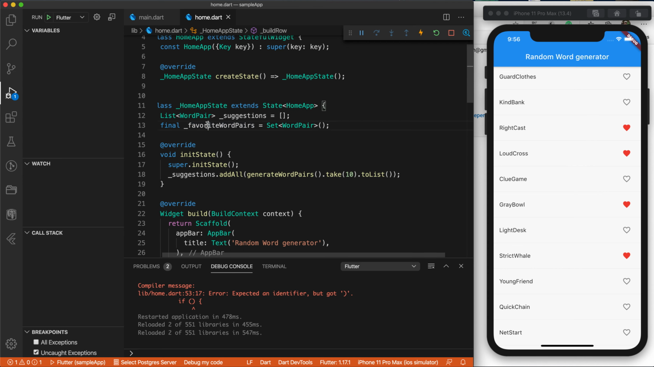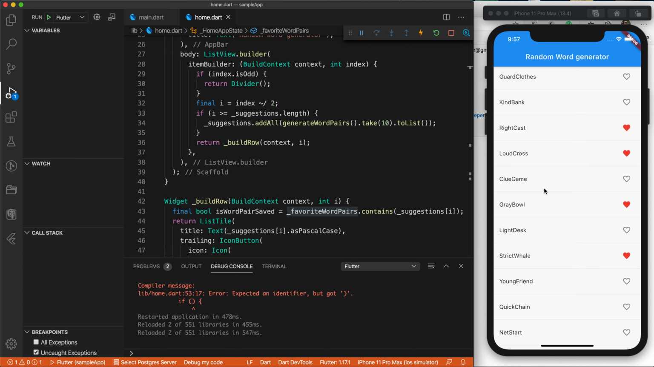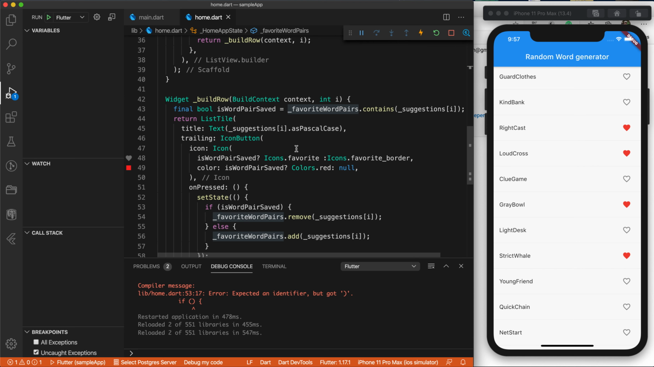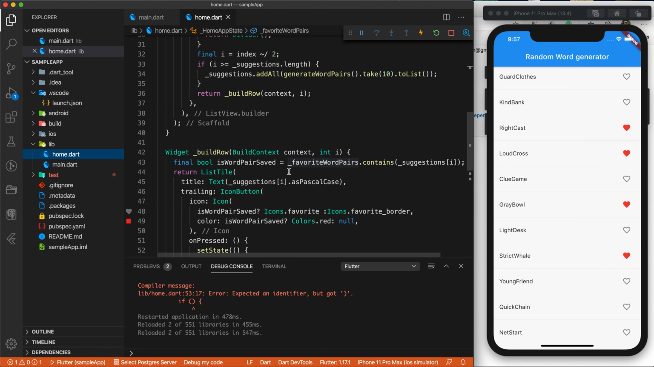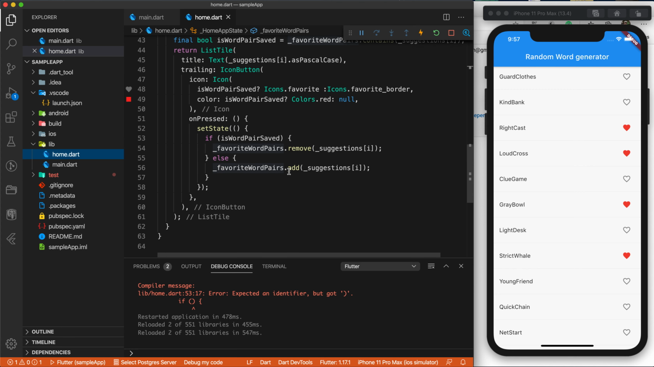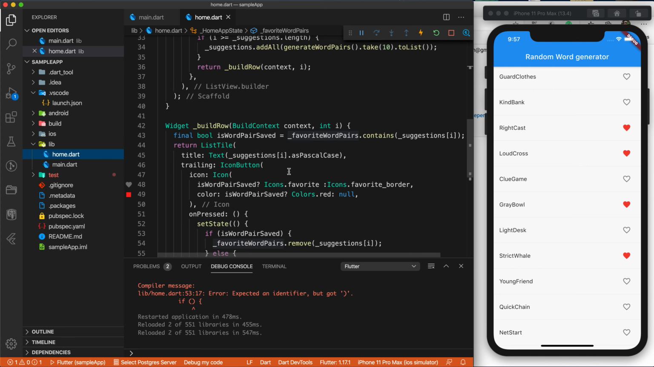Now what we want to do next is create one icon here, and once you click on that icon, it will navigate to the second page where you will be able to see all the saved words. So what you need to do here is create one more class, or let me show you how everyone usually approaches that.